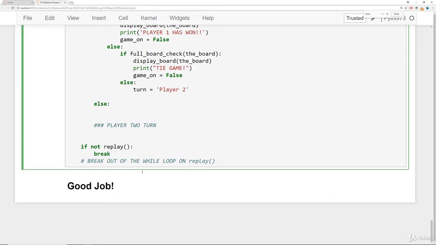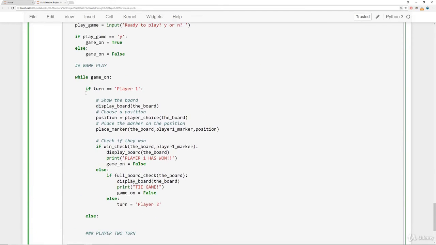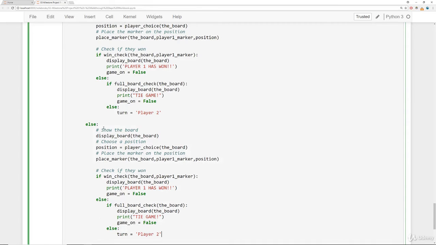I'm going to zoom out just a little bit so we can see the entire logic here. Notice how I have if turn is equal to player 1. That's this entire block of code. Else is now lined up with this if. So else here signifies that this is player 2's turn. And I'm going to paste all the code here.